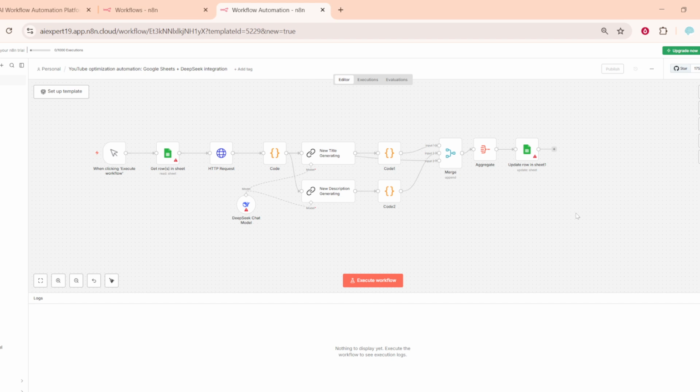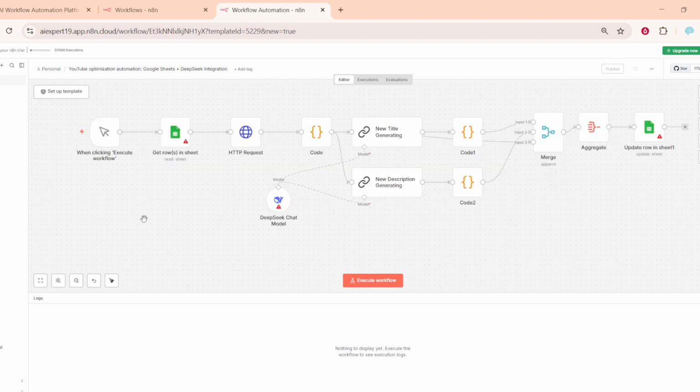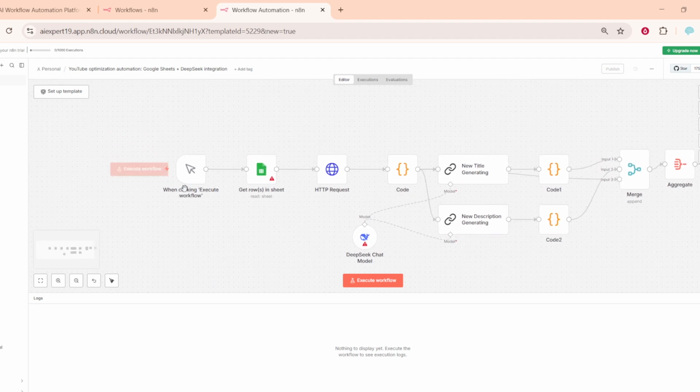We'll start with a manual trigger so you can test confidently, and then you can schedule it later once you're happy with the results. First, we begin with the option to execute the workflow manually. This is the safest way to validate each step end to end. You'll click to run it, watch the data move through the workflow, and confirm the outputs before automating.